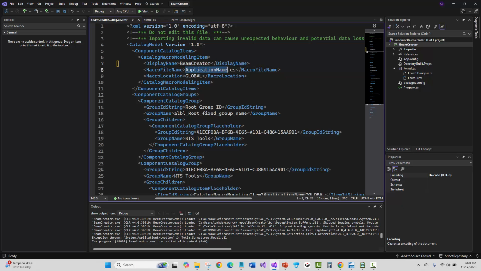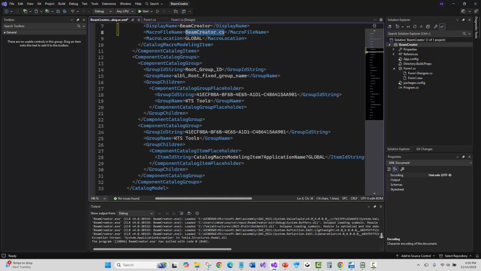And then this is the actual C# macro file that's going to launch this application. So I'm going to say Beam Creator. And you'll see what this macro file name means in a moment. I'm going to show you exactly where that is in the TSEP install folder path and what that C# file is there. And then down here, because this is going into my KTS Tools group that I've created, there's a unique GUID for that as well.